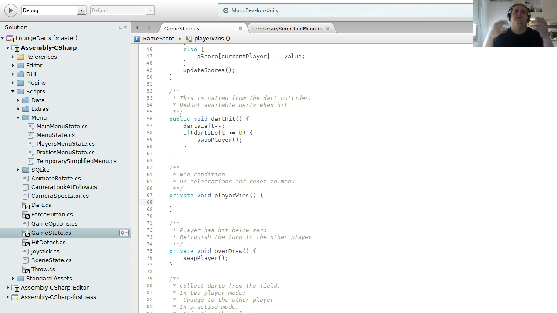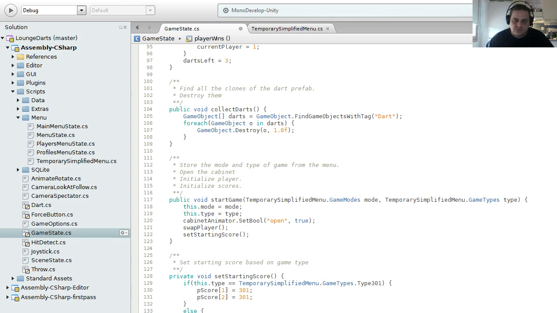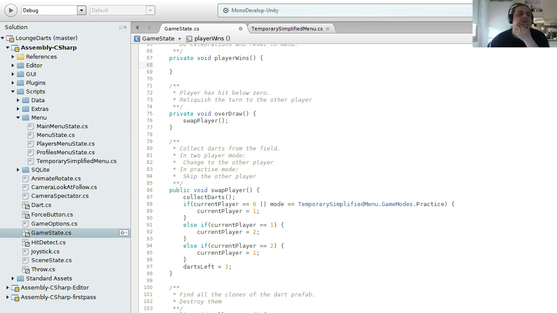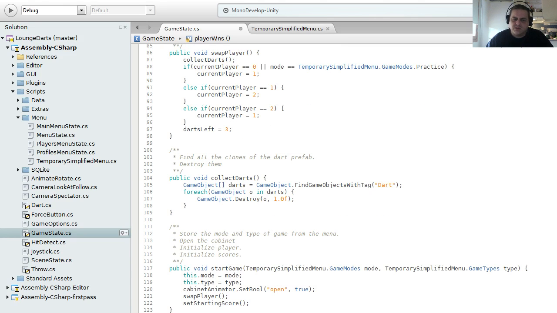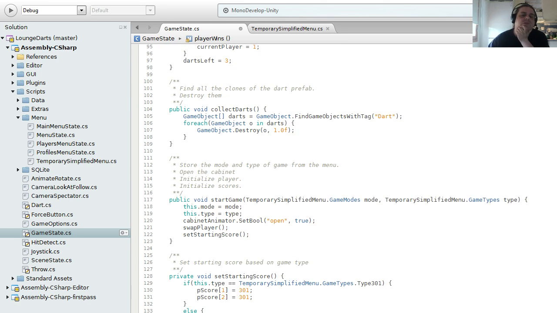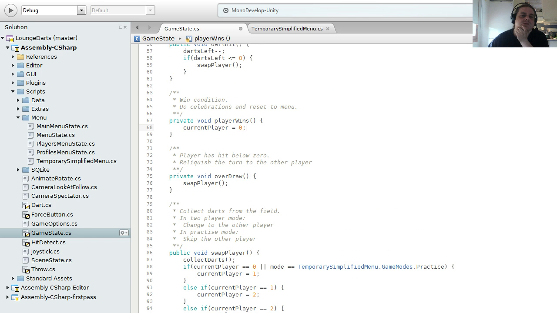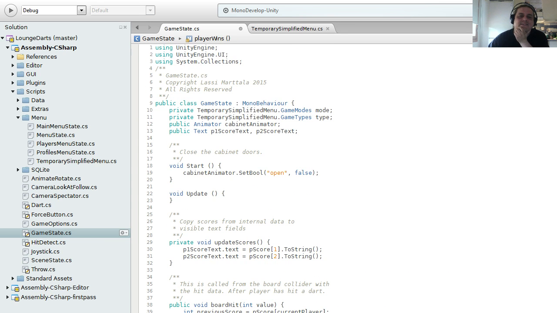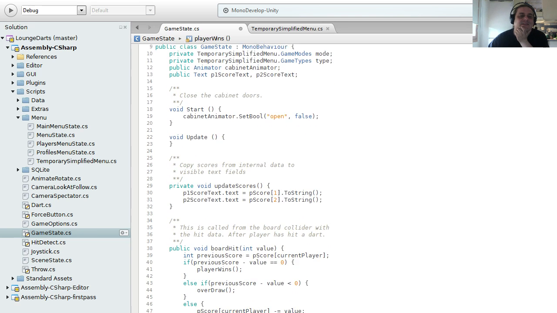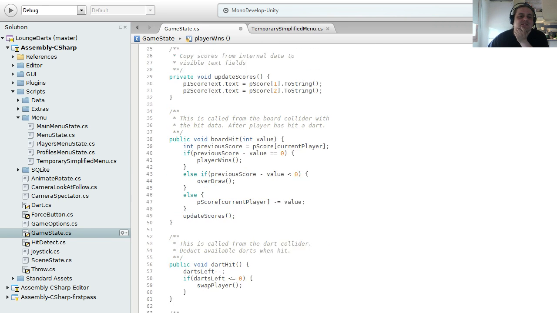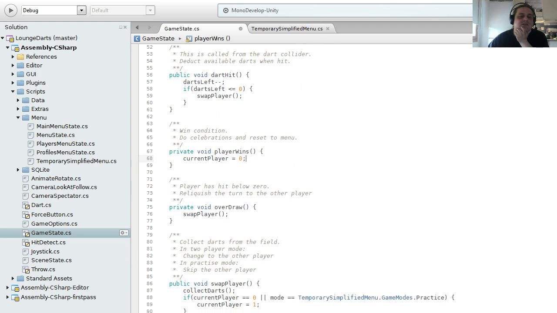So what happens when player wins? Let's skip the celebrations for now. What we actually need to do is set the current player to 0. And after that we can actually just call the... Oh, no. We need to go to the menu. Right. Well, it's not that horrible. Of course we need to do something. We just need a reference to the menu, and yeah, that's it.